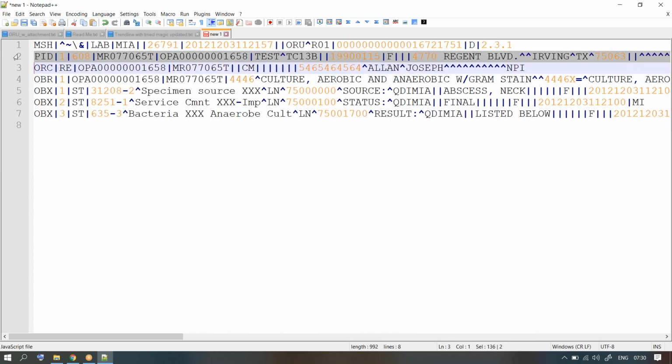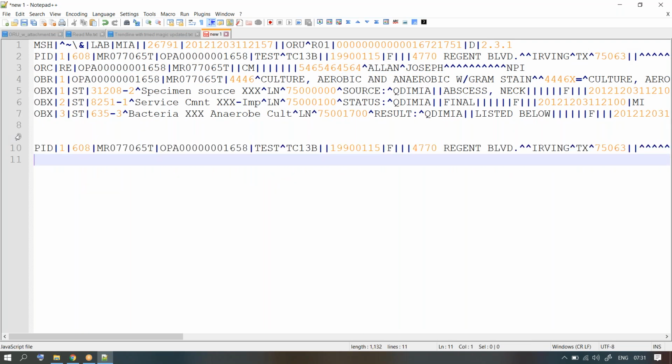But for now, we'll take patient ID to understand the message structure well. So just to revise what we have seen yesterday: if you look at the PID segment, this segment represents patient identification information. What all is involved in patient identification? It will have patient ID, name, date of birth, and gender.